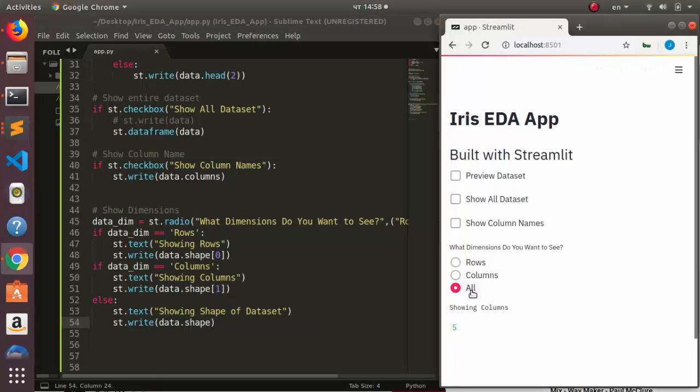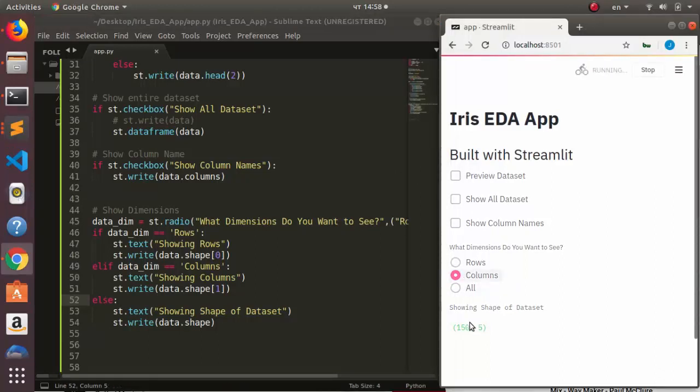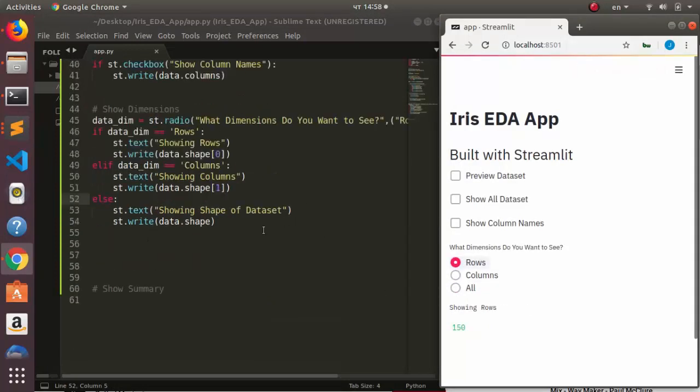So now if I go with all, it's showing shape of dataset, right? You can just use this particular option, or this. So that's the basic idea about it. Very interesting. We can make it like this, but let's try and beautify our code. So else if, and then perfect. By default it's automatically going to be all. Then I want to see the columns. I can see the columns here. I want to see the rows. I can see the rows here. That's the basic idea of what I've built so far. Now let's move on to the next option.